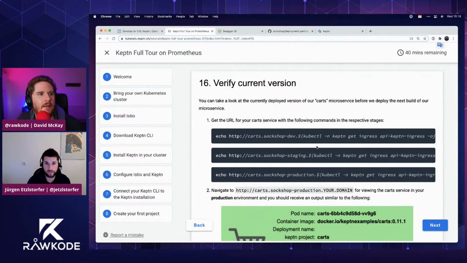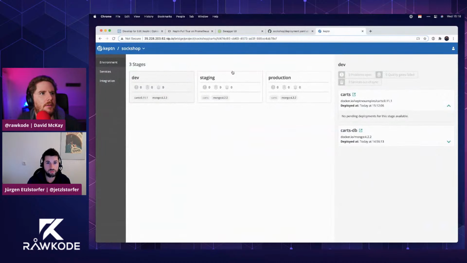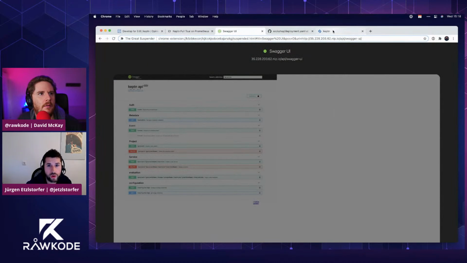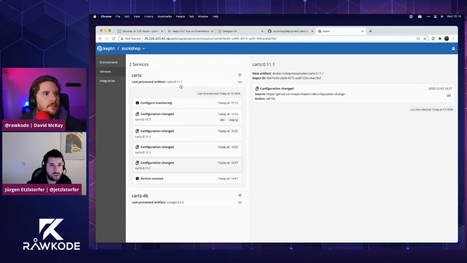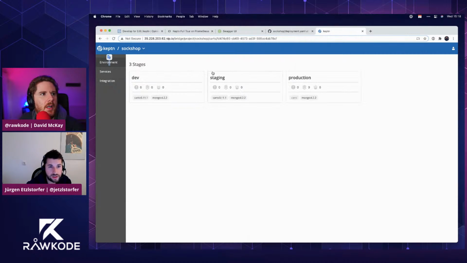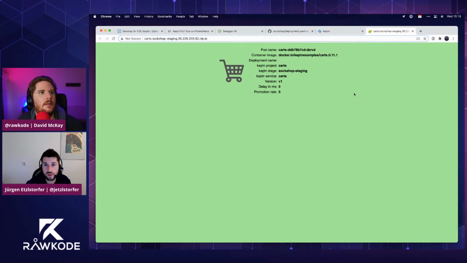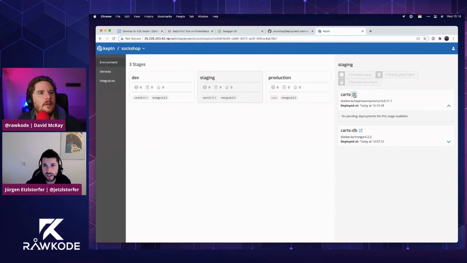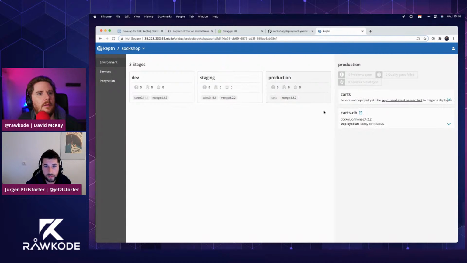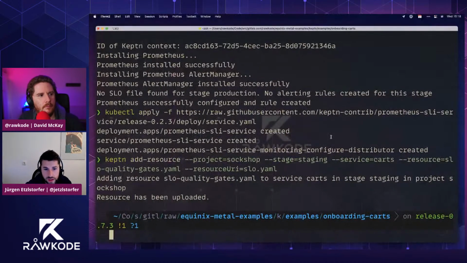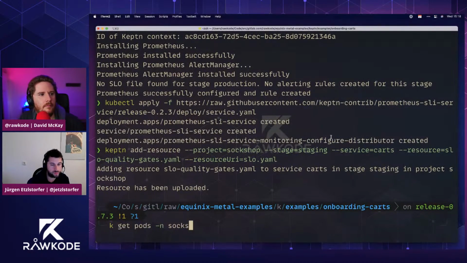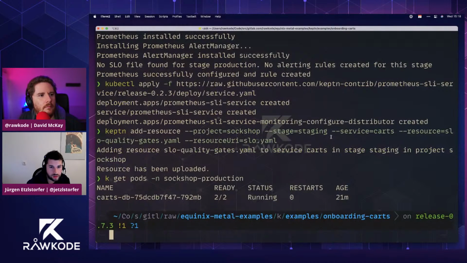Okay, so I can do this just from the bridge, right? Yes, so we can take a look if it's already deployed in staging or in production. So service environment, staging, carts. It's here. That looks good. I think in production I have not seen it yet. Carts is not yet deployed in production. Not yet there.